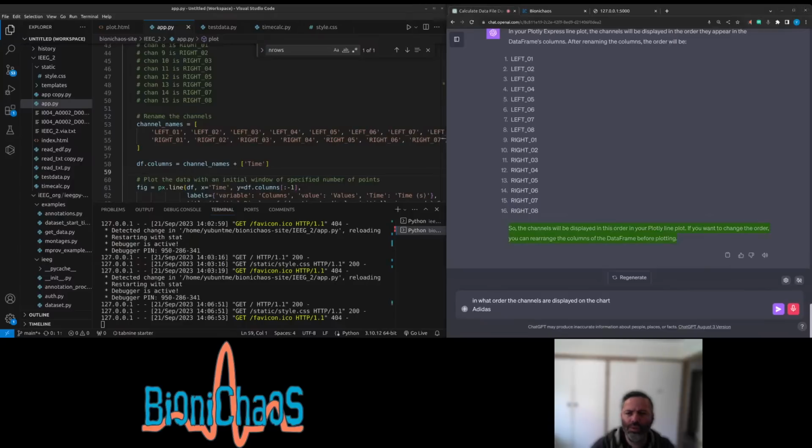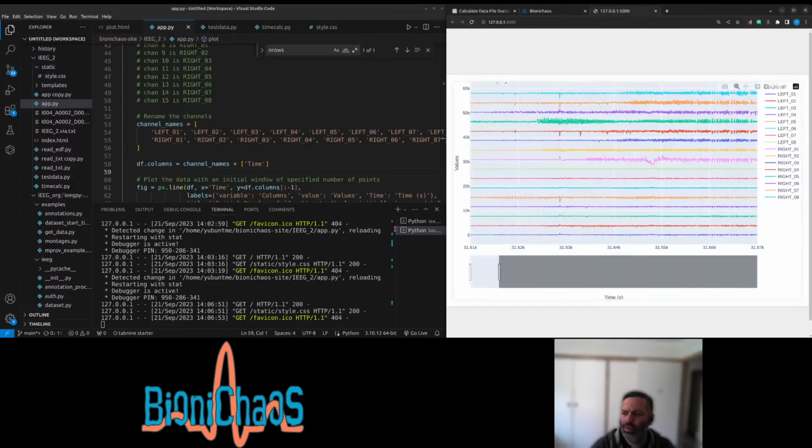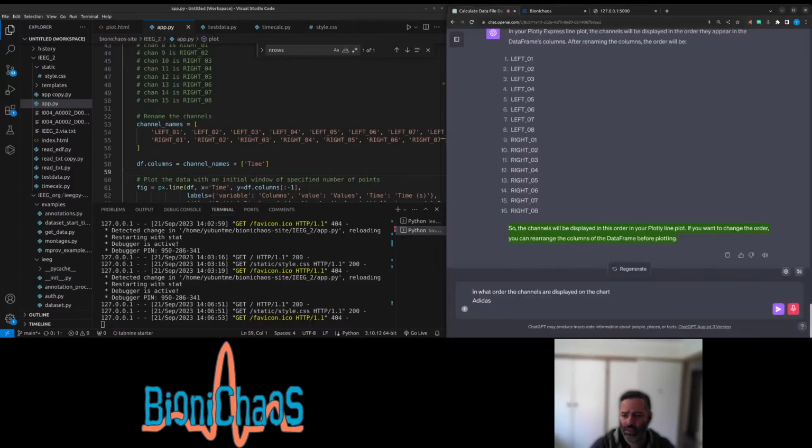How do you do? Left 01, colors. It's right away. What? You need to reverse the order. It seems that the order on the chart is reversed. The bottom waveform should be on top.